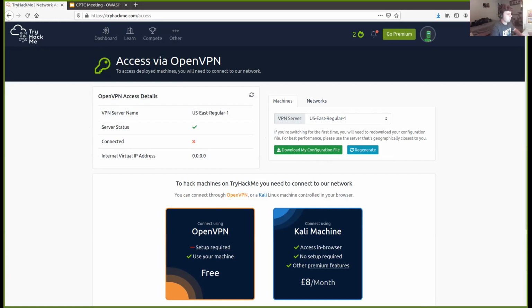I already have it installed, but if you don't have it installed, you want to do sudo apt install openvpn, just like that. Then hit enter. It's going to ask you for the password, and then it's going to install it for you. So that's how you install OpenVPN.